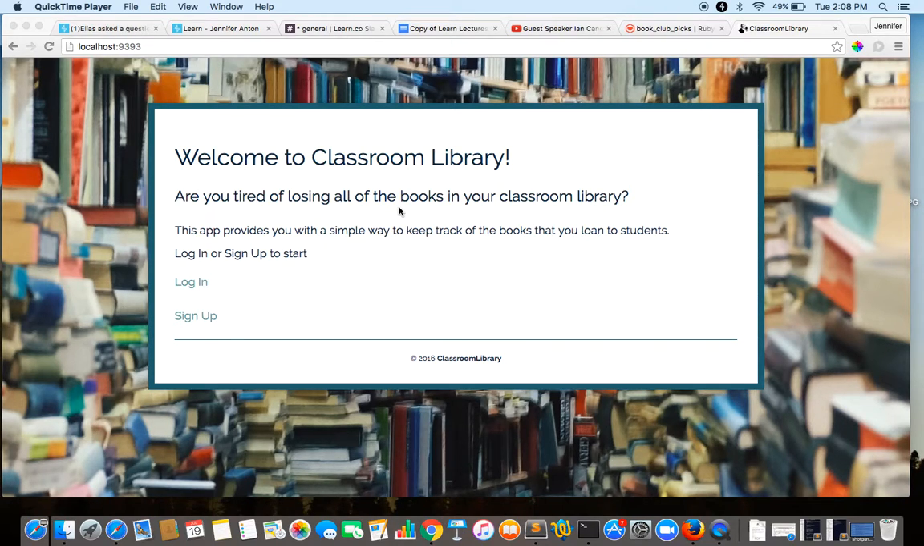I'm running my app on a local host using the shotgun gem. When a user enters the app, the first thing they'll see is this home page. It allows them to either log in if they already have an account or sign up with a new one. I'm going to go ahead and click login.